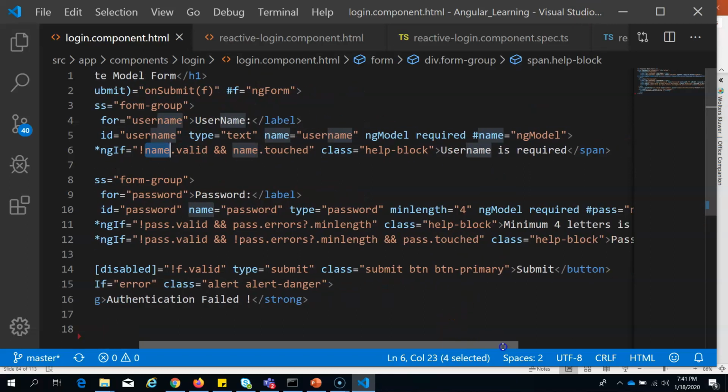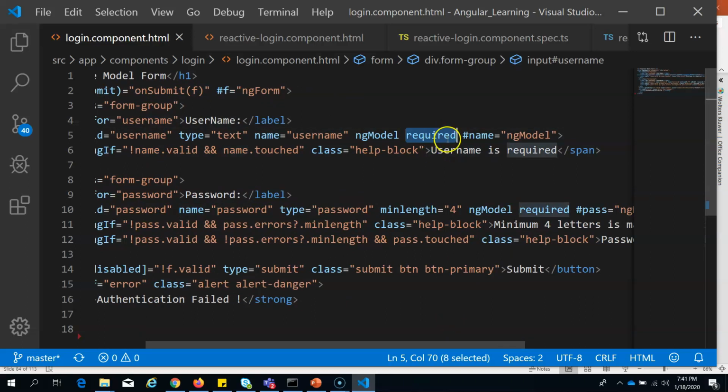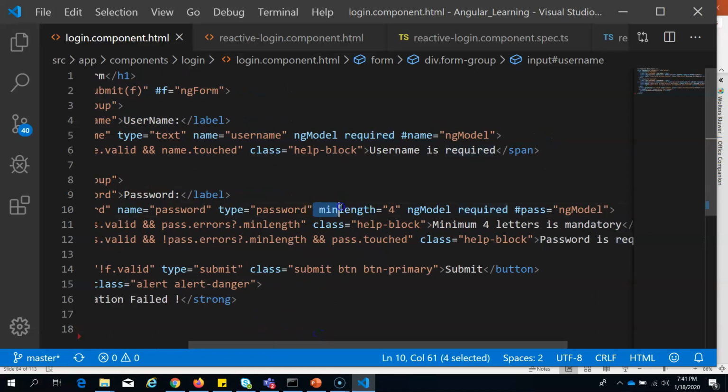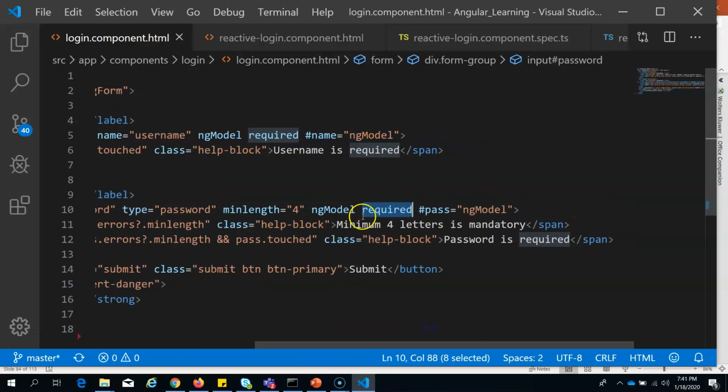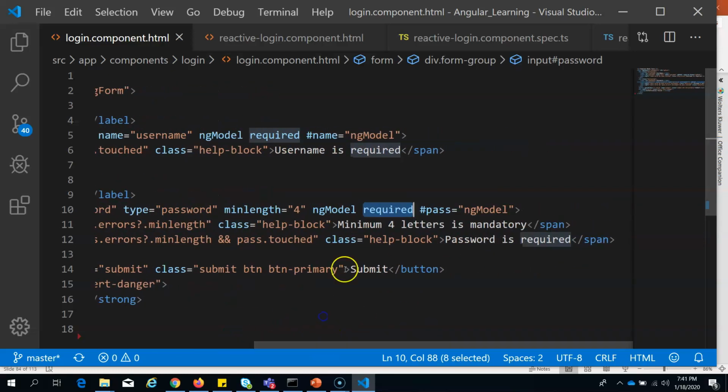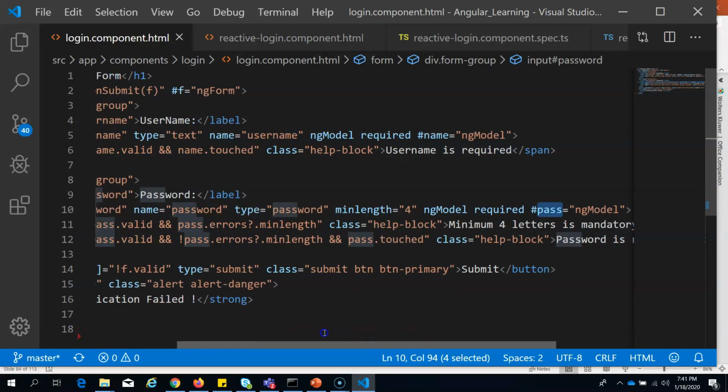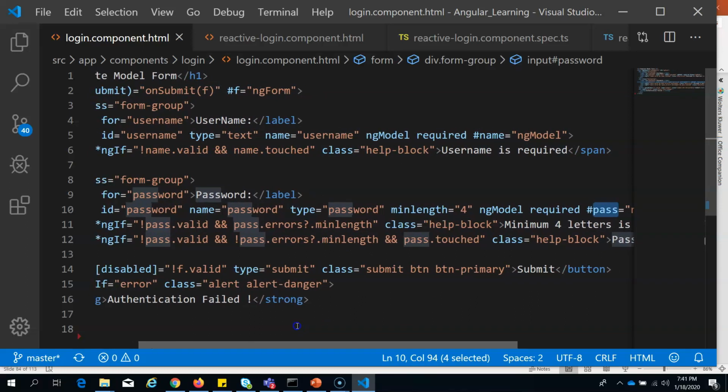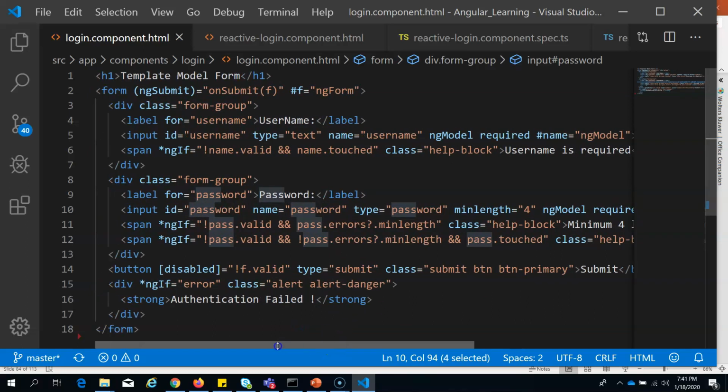For adding validations here, you have to put required. Okay, required here, and you have to put the validation for the error messages. Similarly, for password for min length 4, you have to add min length 4 and required, and for showing the error message, similarly you have to do. And here also we get the ng model in the template reference variable of pass, and we use the pass for adding the validations. Okay, similarly what we did for reactive forms, right? And here also using the f, I test for validity.